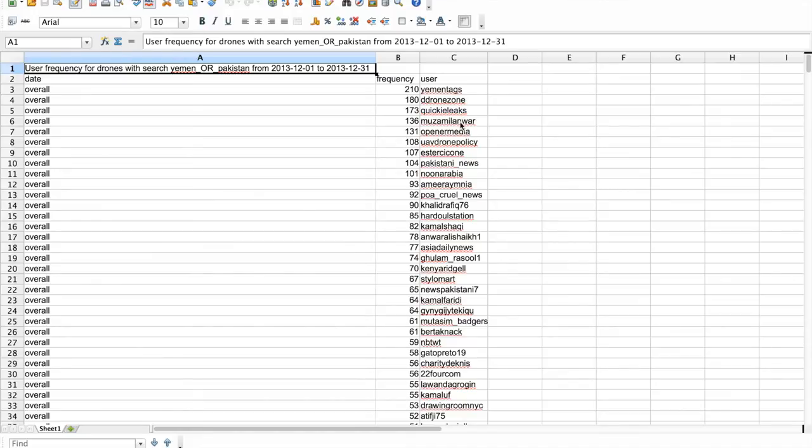Interesting here is that from just reading the top usernames, Yemen Tags, DD, Ronezone, Quickie Leaks, Musa Milan War, UAV Drone Policy, Pakistan News, Noon Arabia, you can see that there are quite a few Twitter accounts which deal specifically with drones, as well as where they operate.